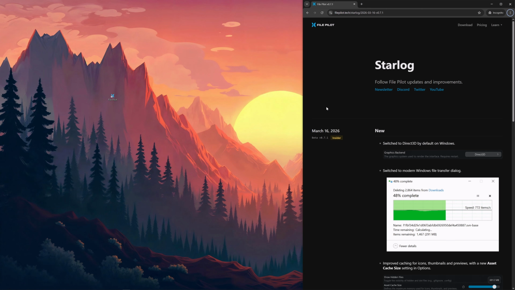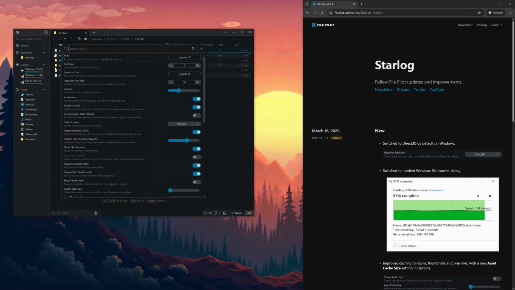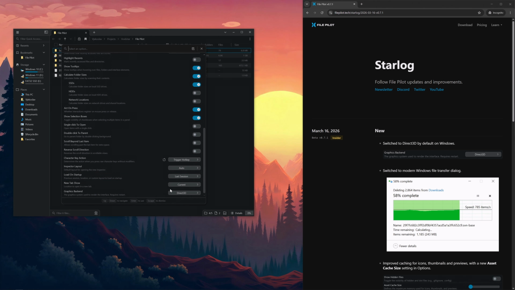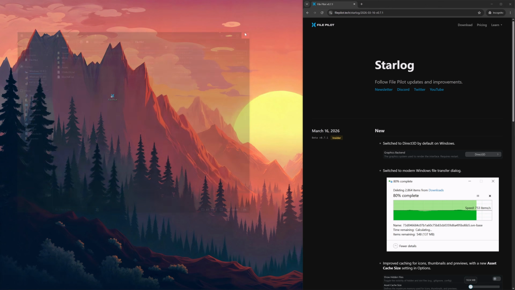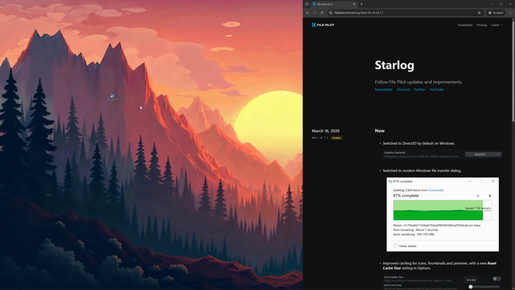The biggest change in this version was that we finally added support for a different graphics backend, namely Direct3D. FilePilot originally used OpenGL, which is still available in the settings. The main reason we switched was that many people were having issues with poor OpenGL drivers. So I would regularly receive emails asking why there was an extra black bar at the top of the window.